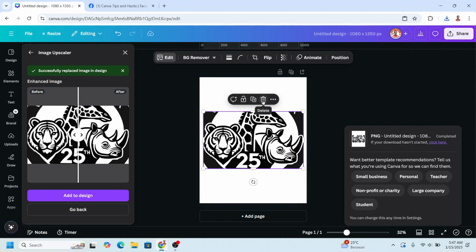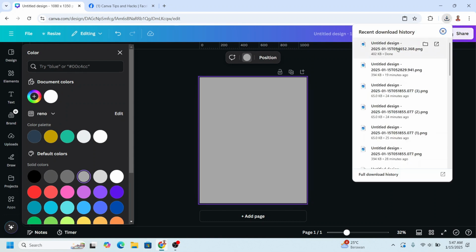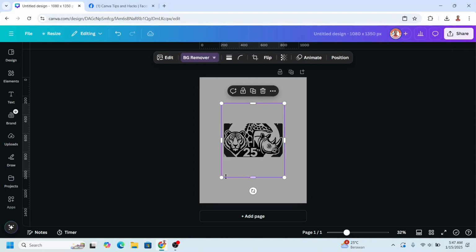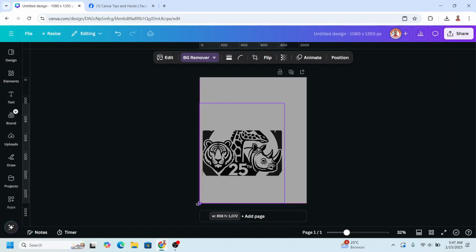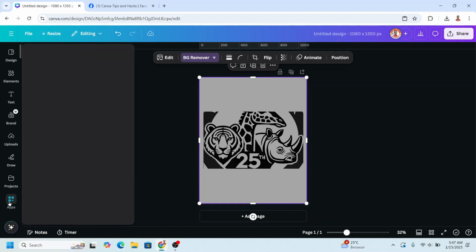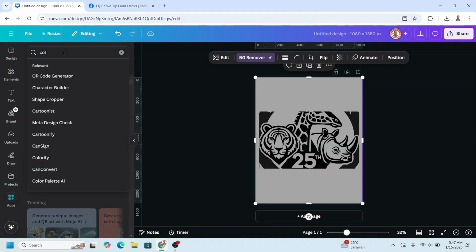Alright, and then I will remove this image. I will change the background color to another color and then upload the PNG here. Now remove the background using background remover. So now I get only the black color, and then I will go to apps and click here, color, and choose one color.